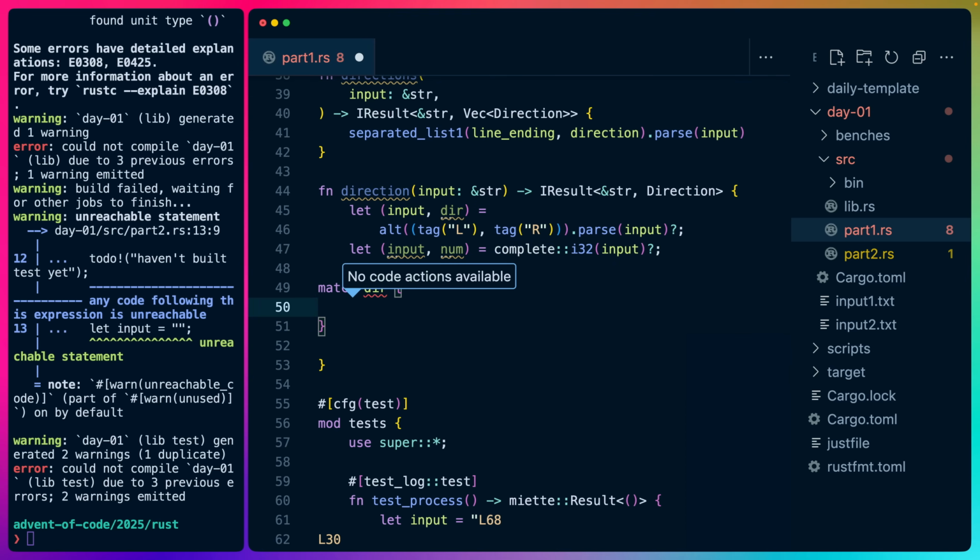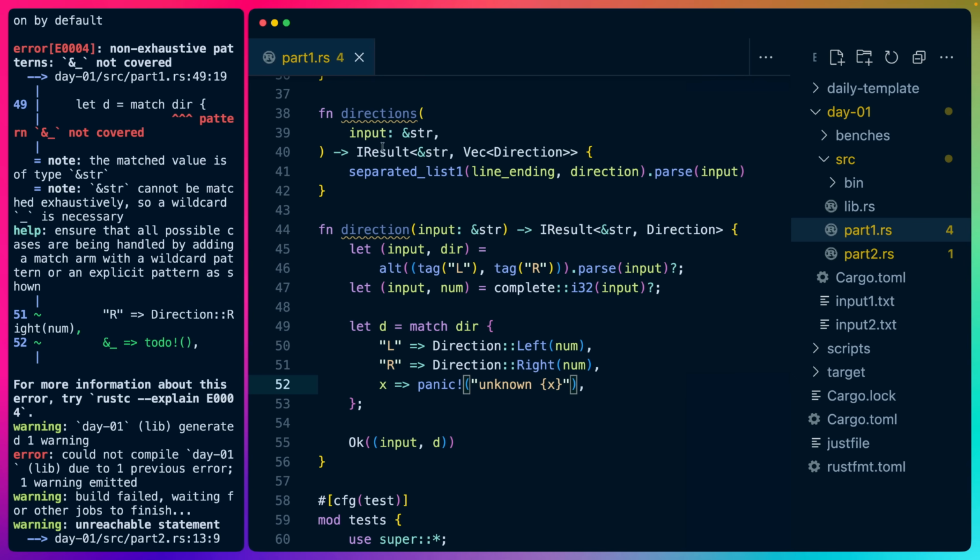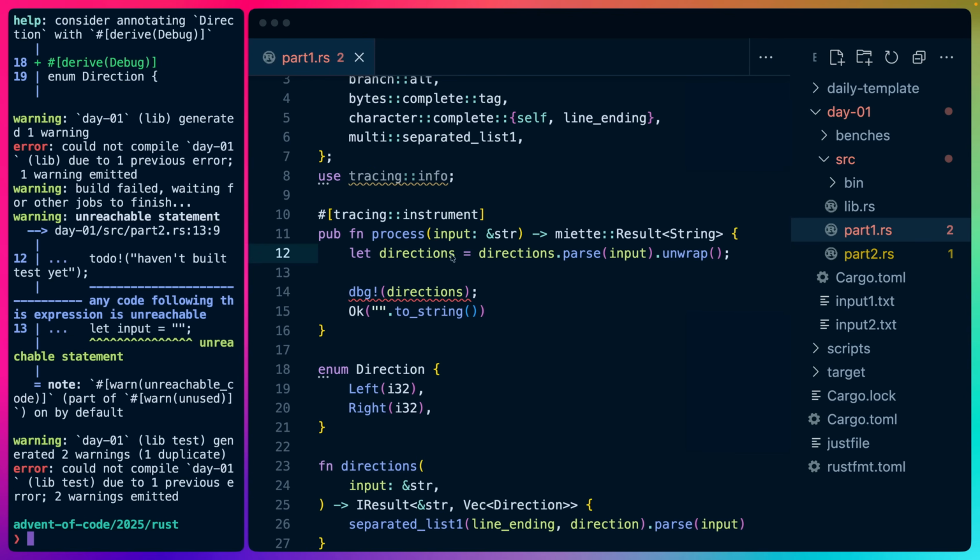So we can match dir here, and then we have our parser, right? We've got directions, a separated list of directions that parses the input. This is written in a fairly standard, line by line method. We alternate between L and R for the tags that we parse, we parse the I32 out, check to see if we have an L or an R, and then return them. And of course, I didn't implement Debug for this type.